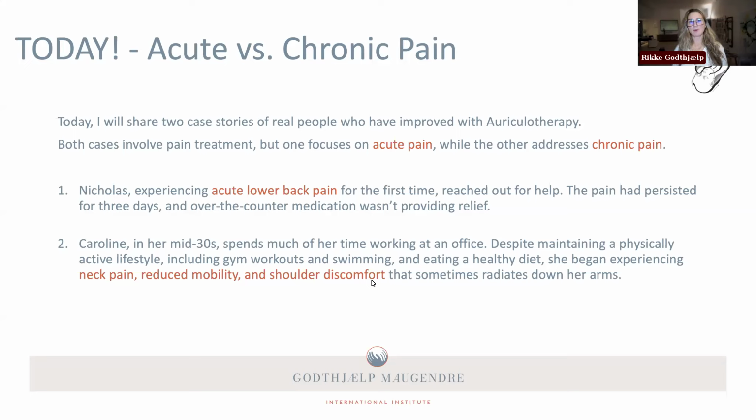So today I'm going to present 2 case stories for you, one with Nicholas, who has acute lower back pain, and one with Caroline, who has chronic neck pain. And these are both very normal cases from what I get here in my clinic. We get both acute and chronic pain, and their stories are very common, and very common in the way that I often treat.